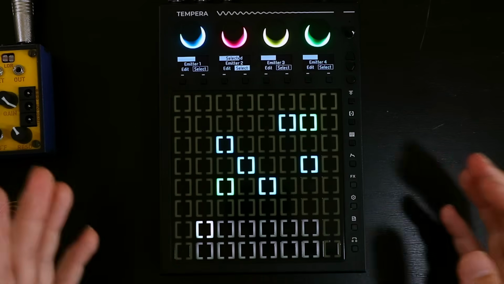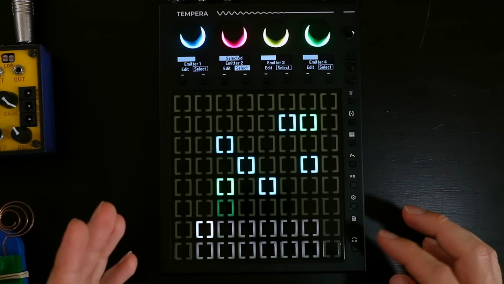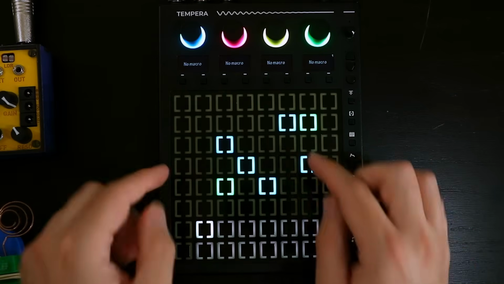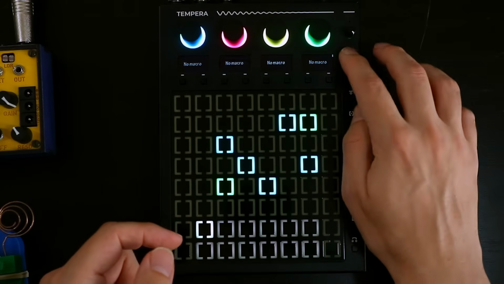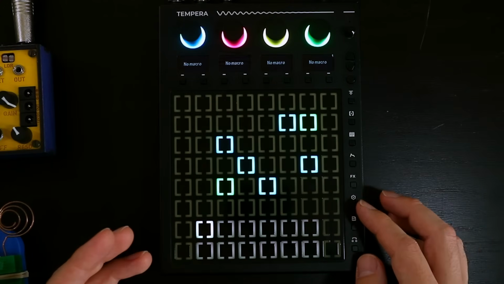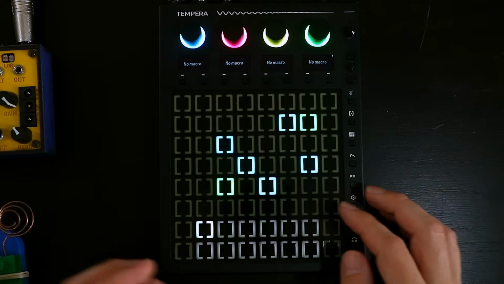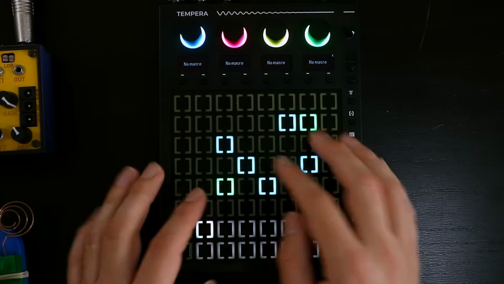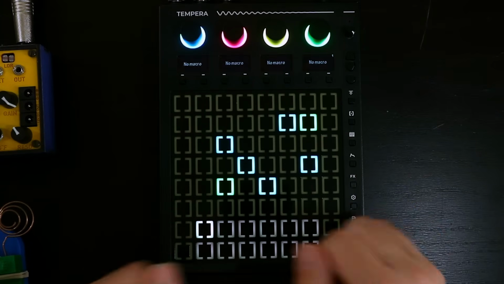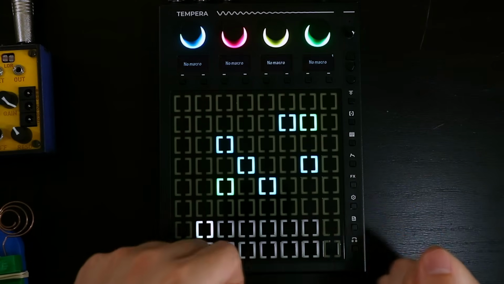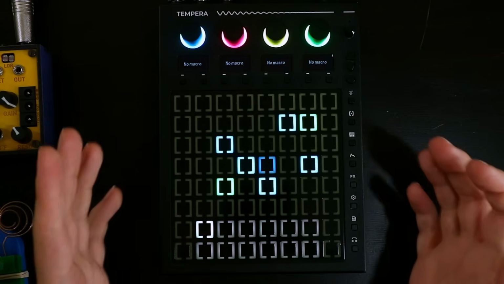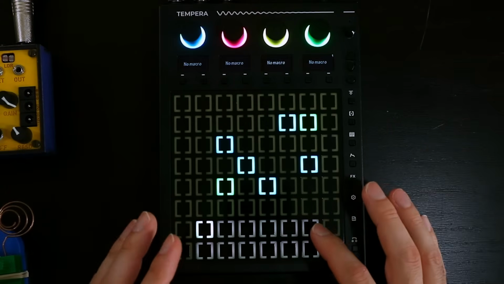I haven't touched on every single feature by any stretch of the imagination. One thing that I should mention is that you have macros that you can set up which can affect multiple different things all at once. So if you wanted to set it up so that these blue emitters, which are naturally quite sparse, can be brought up to be more dense as part of the performance, you can definitely do that.